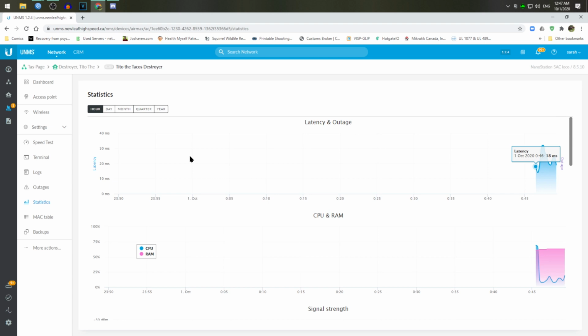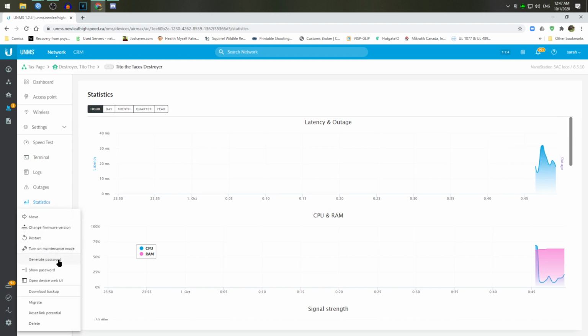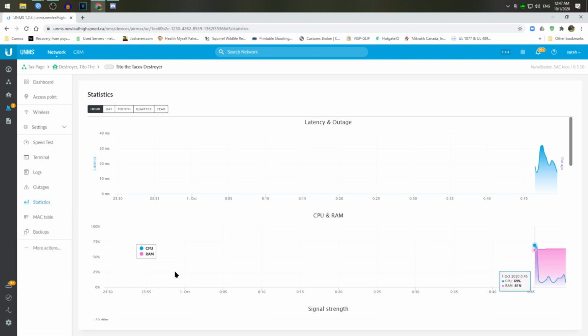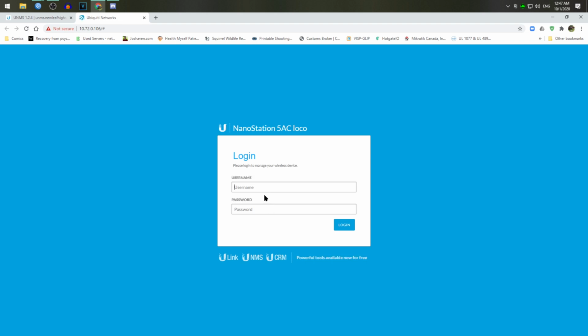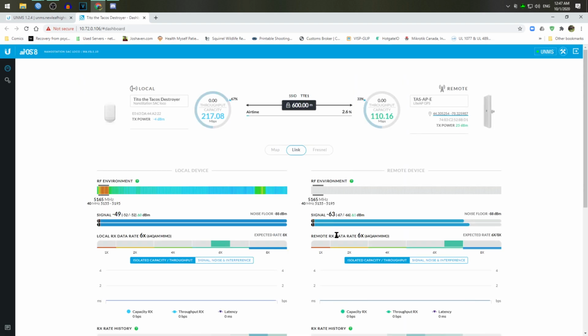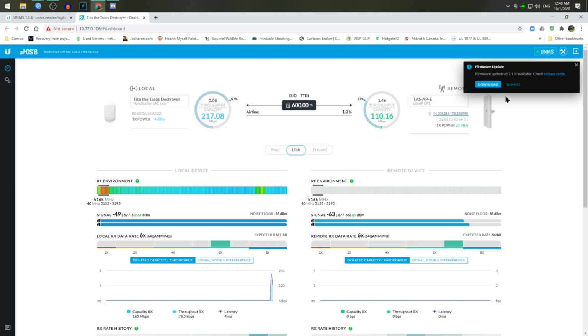So anyway, we've got the customer site now. We've got the customer's radio. I'm going to log into Tito the Taco Destroyer's radio here. We're going to open the web UI because I want to add their personal router, their Linksys, to their profile. Why do I want to do that? Because I want to make sure that we can properly traffic shape that stupid thing.